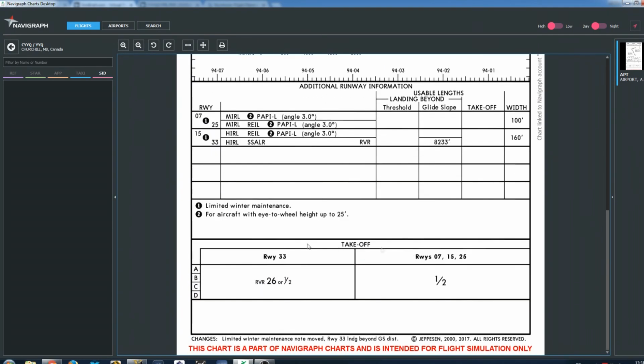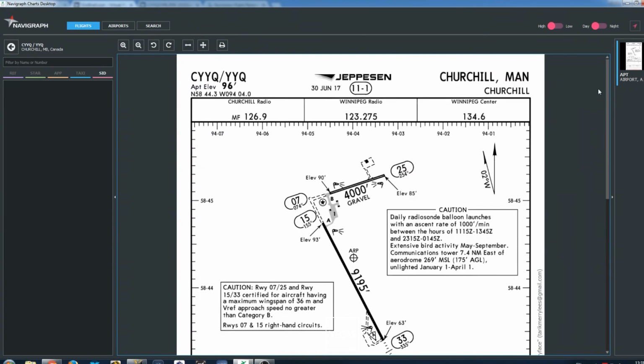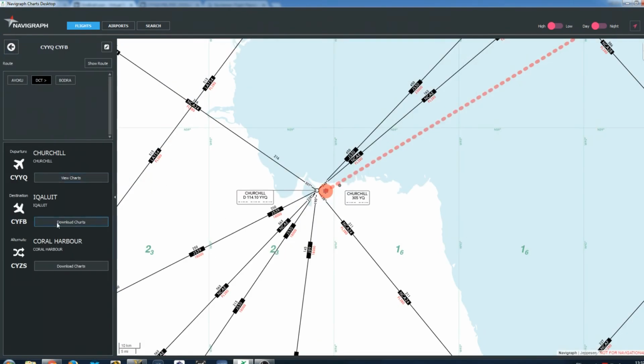Okay, and then takeoff minima right here. RVR 26 or half mile. So I think that's 2,600 feet or half mile, I'm not sure. But there you go. I'm not very familiar with the North American charts. So if we were going to use this, then we click that here because that saves it on the side. Excellent. Next, we're going to go to our destination charts.